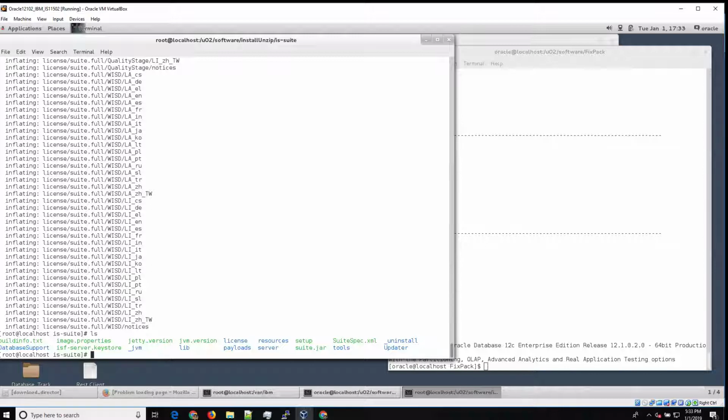Now we should be ready to do two things. One, we're going to update the installer, which is another file that we have to unzip, or rather untar. That will update our installer, and after that we're going to run the installer to update our installation from 11.5 to 11.7.